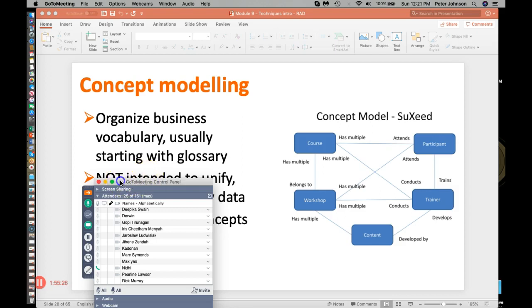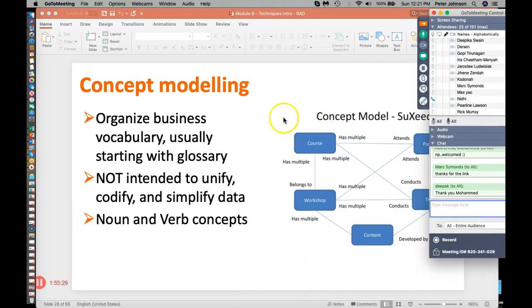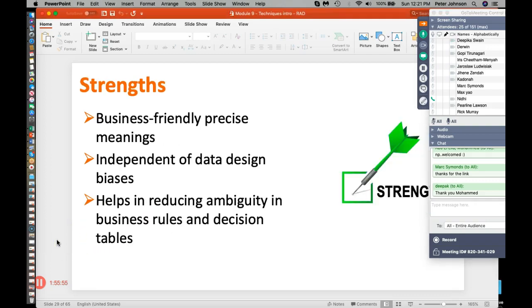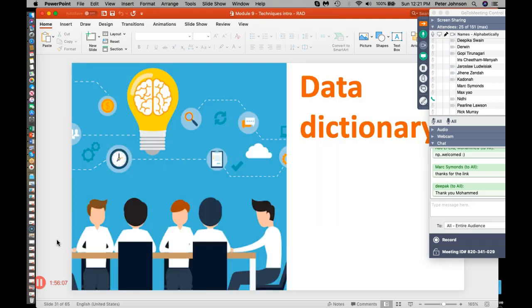Right? This is sometimes a really good way to help get a beginning understanding of data. Think about the things that the system needs to manage, the data that's important. How is a course related to a participant? How is it related to a trainer? And we'll see other techniques that help us do more detailed analysis of these things. But I started out at a high level with a core concept model. All right, strengths, again, visual, encourages participation, easy to understand. At a high level it is even business friendly. It's not something that's written in a very geeky language.